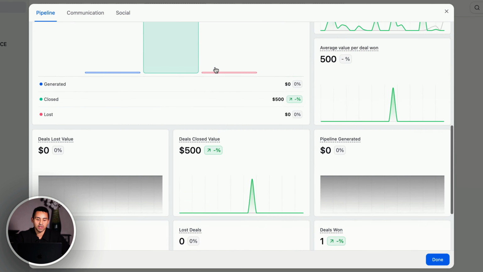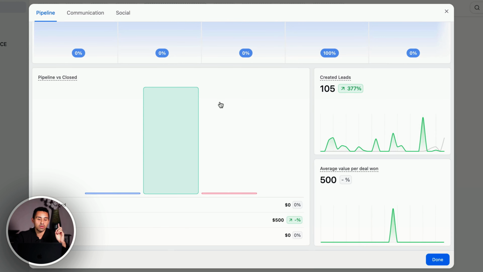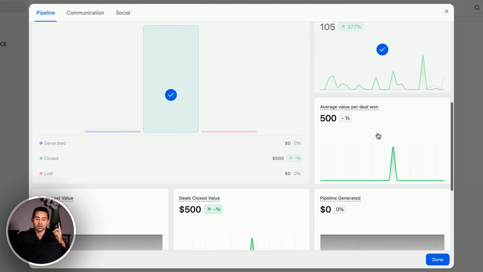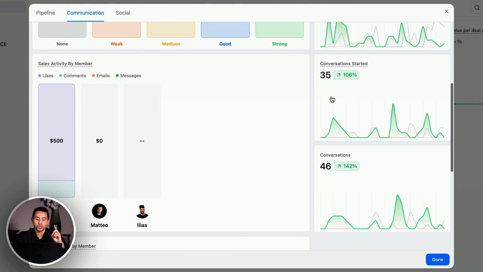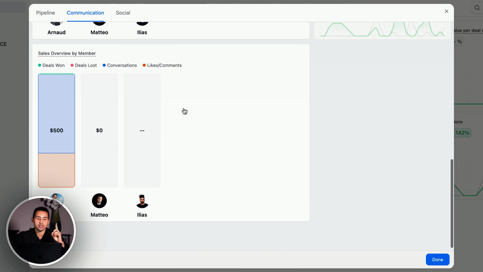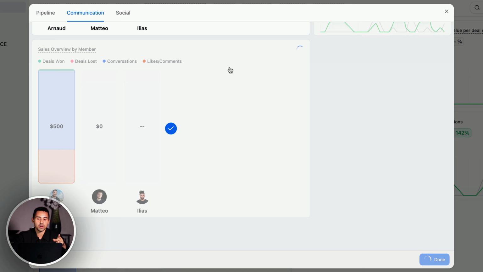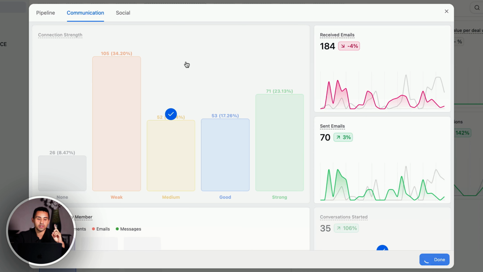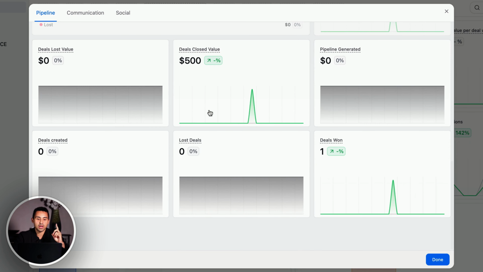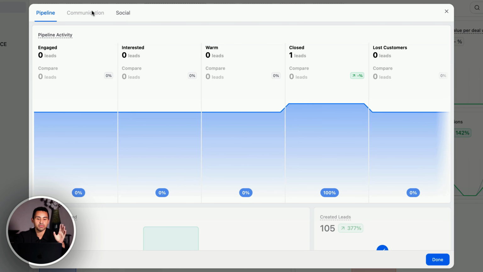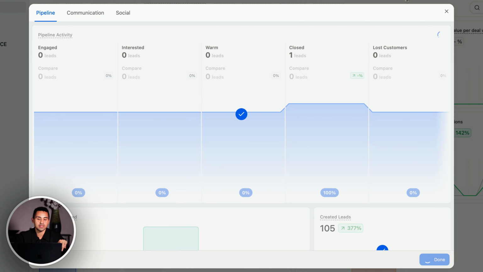So let's build something together really fast. So I want pipeline versus close. I care about how many leads have been created. I care about the average value per deal. I care, like I told you, a lot about conversations started, conversations. Then I care about my sales overview by team member, connection strength with my leads, and probably another thing I would care about is actually, let's do something very, very quick together, and let's take pipeline activity.